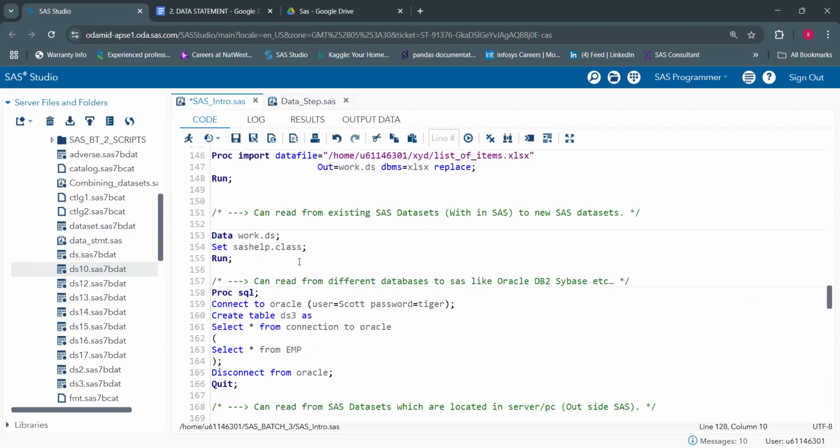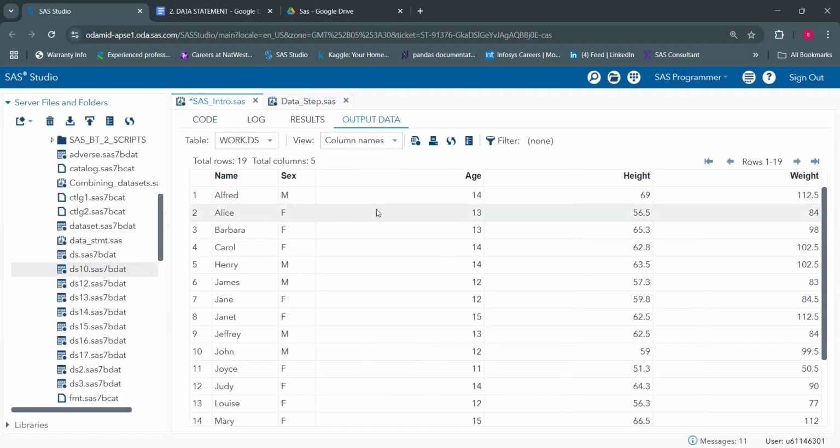And for example, if we have any existing SAS data set in our libraries, I mean, in the servers, we can mention the library. The library name will always be a prefix of the SAS dataset name. In this web version we have a default library called SASHELP, and a default dataset called class. Let's read it. In it we have name, sex, age, height, and weight.